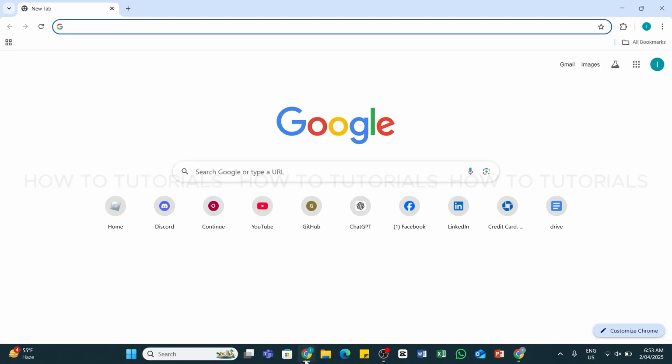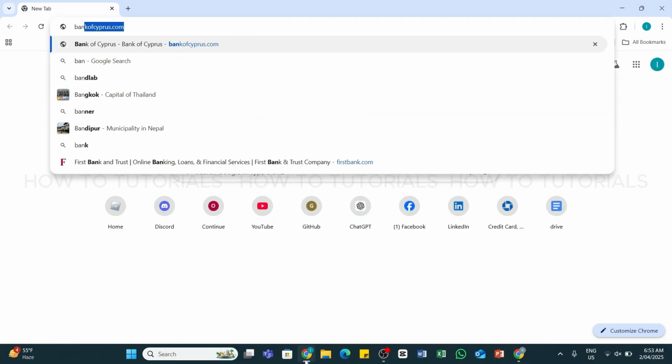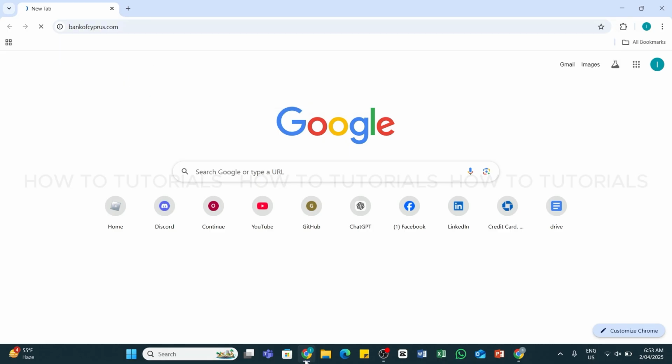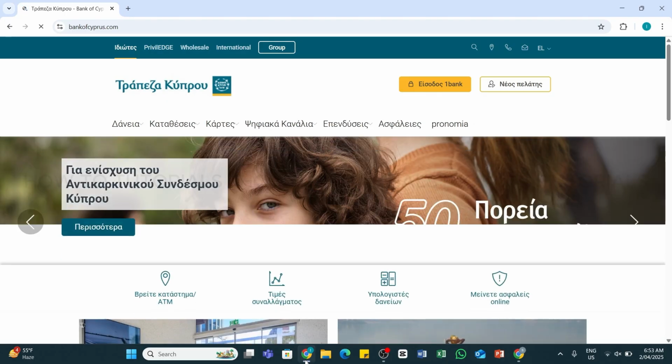Now once on the browser, in the search bar, type in bankofcyprus.com. Once you have entered this keyword, press on the enter key of your keyboard to search for it. Now, within a while, you will be taken to the official website of Bank of Cyprus.